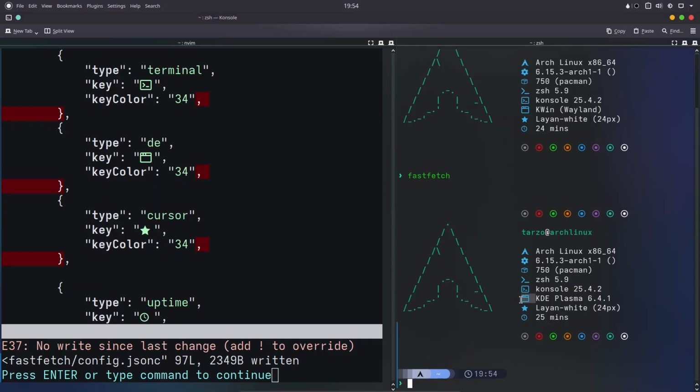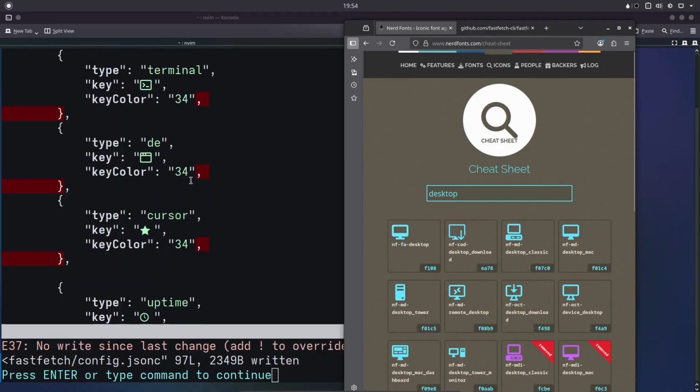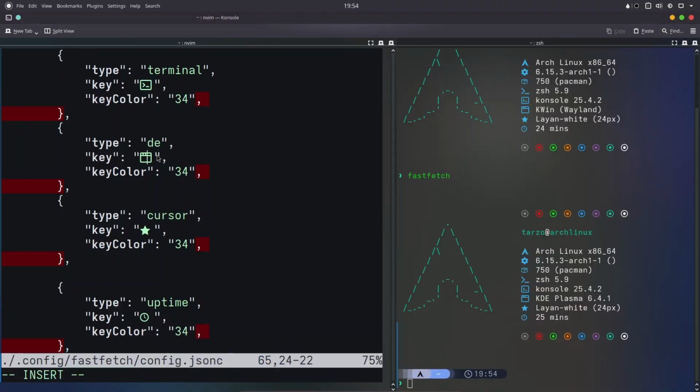And maybe we can also change this. I don't know. This looks nice, but let me show you if the change actually works. So if I search for desktop, let's say I want this one and change this. Let's change this. And now we can do it again, and they should update that. There we go. Now we have it changed.